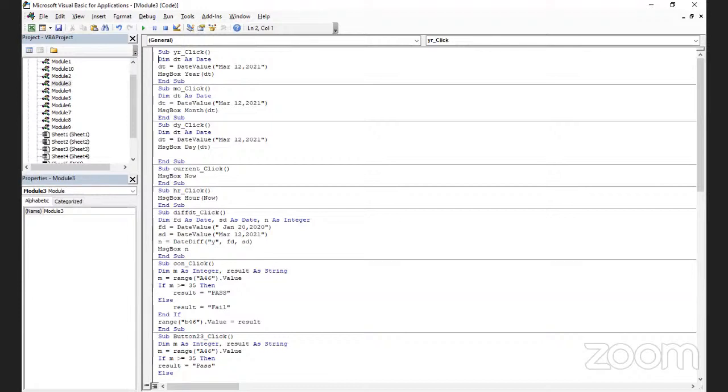If I want to calculate the month, if I want to display the date, the same buttons, look at this. See, instead of year, we have Month of DT. DT is what? That is date. What DT are we assigning? Date value. What date value are we assigning? That is March 12, 2021. That date value we have assigned. So can we assign a variable value? Yes.